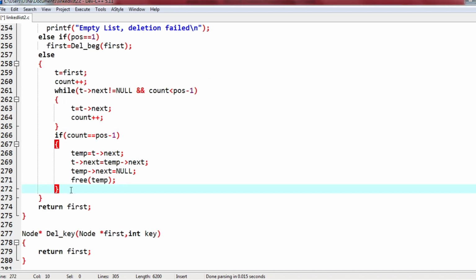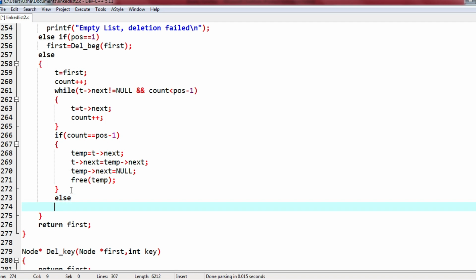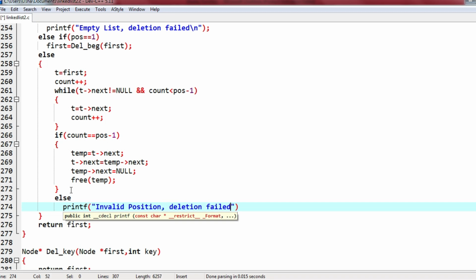Else, I have not reached the position. Then we will print invalid position, deletion failed. Let us check this code now.